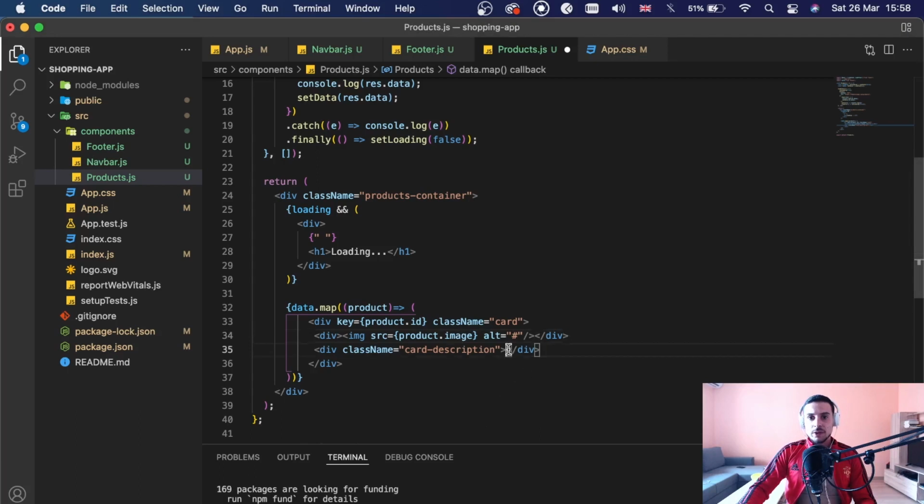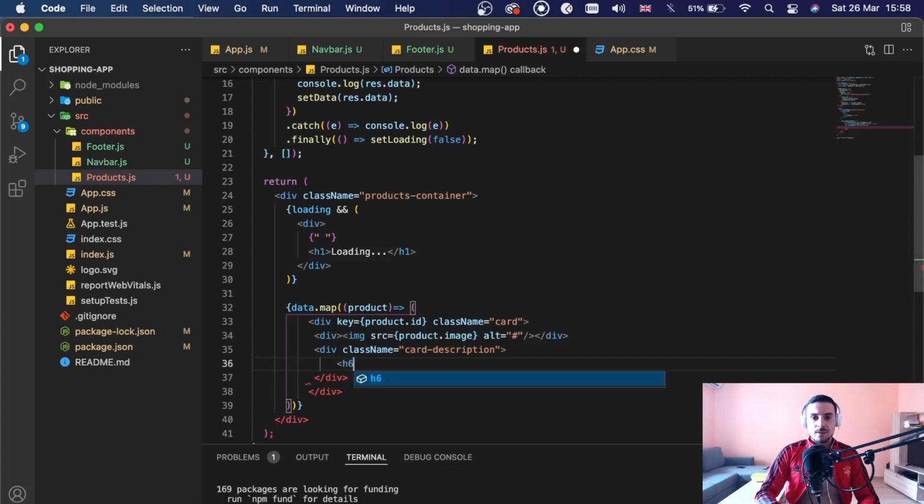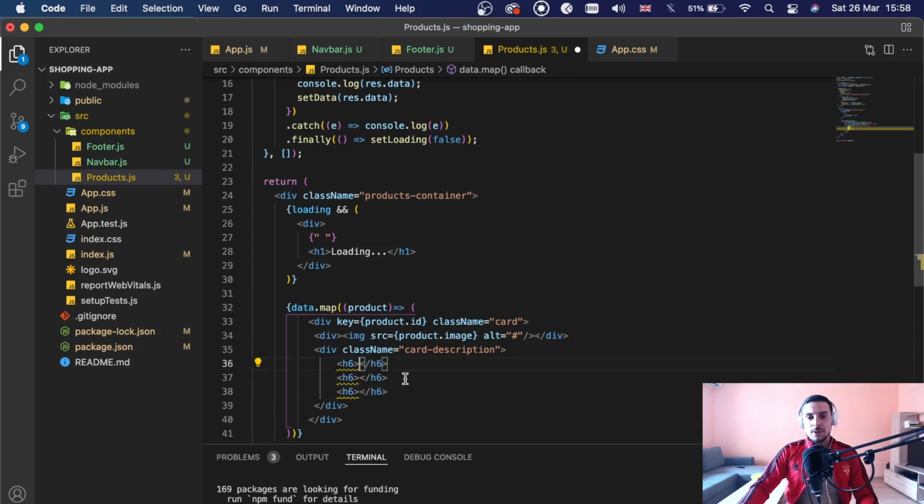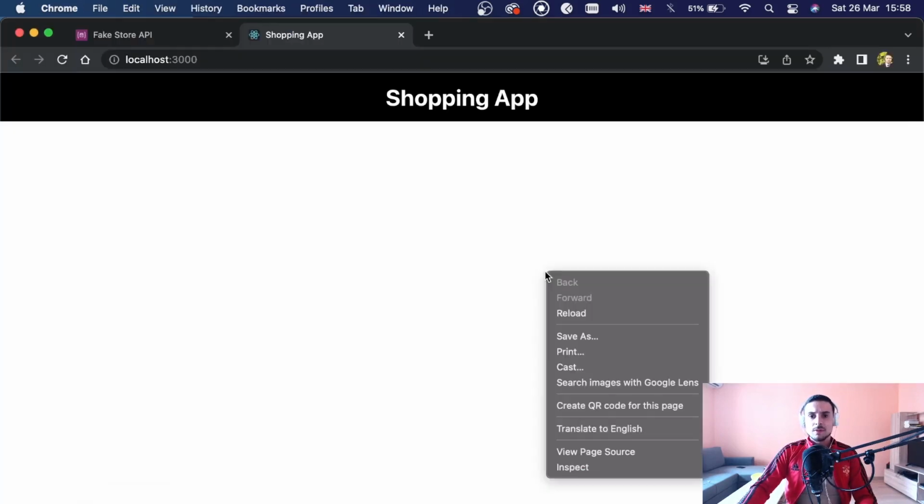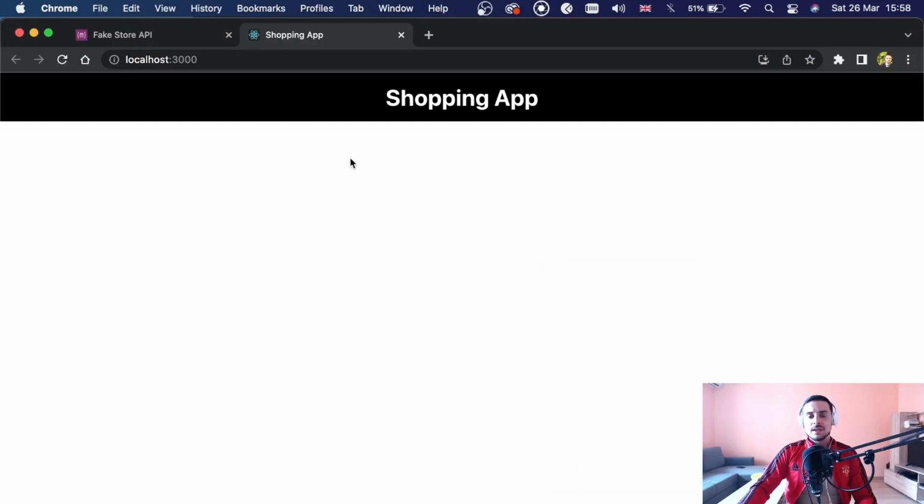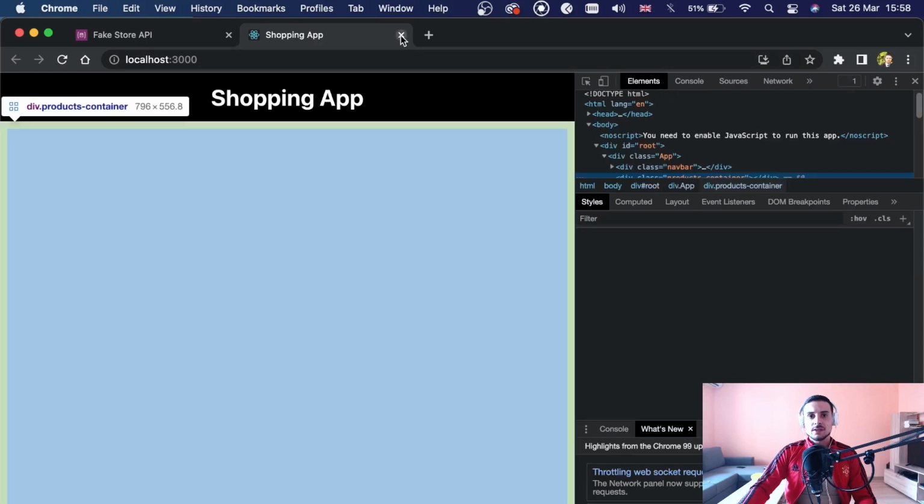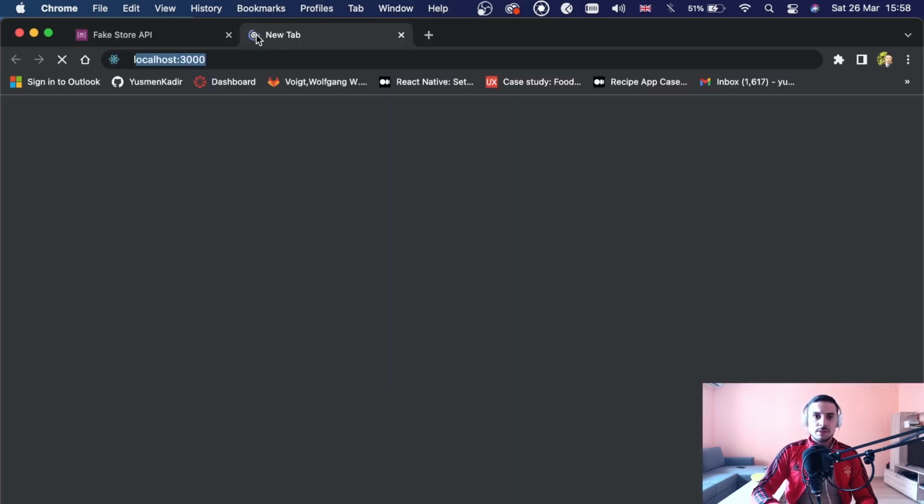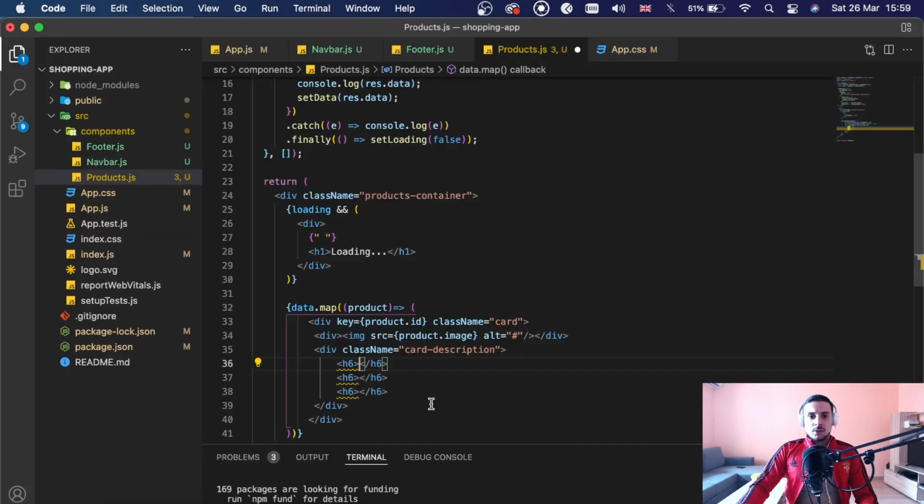And what we're gonna do now is we will output, let's say, a couple of h6 right here. So let's see. First one will be, what was it? Title, description, and price. So title, description, and price. Let me just open this again. We can begin with the title. So here we can just output the product.title.